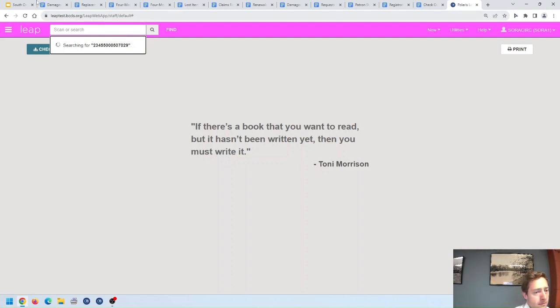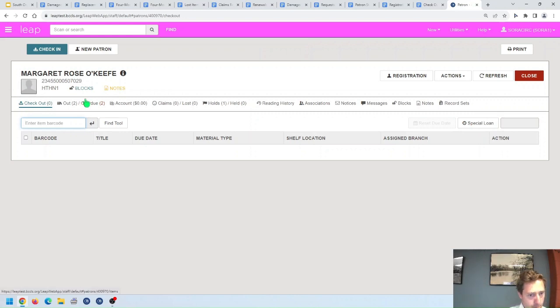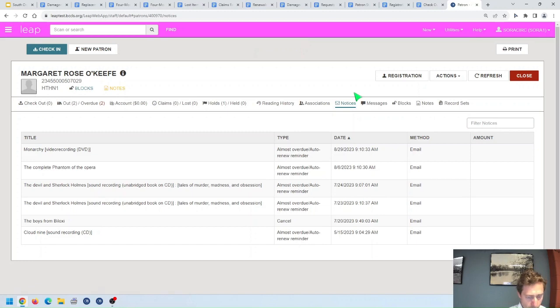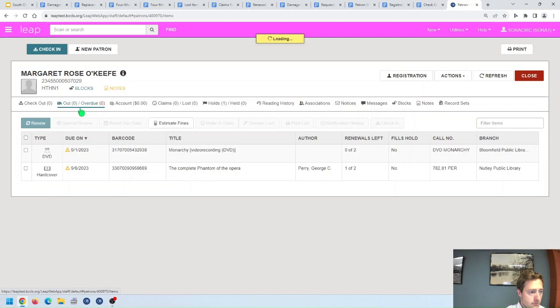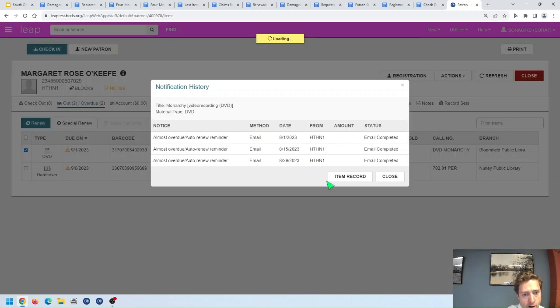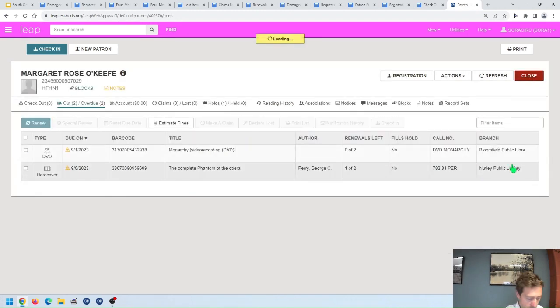So under Margaret's account, you would go to the out and overdue tab to get all the history of notices. You can select any item, so I'm going to do Monarchy, and these buttons pop up, and I click notification history. You can see here that it's in chronological order, the delivery method is email, and what the notice is: out, almost overdue, auto-renew reminder. Then you can see status email completed, so this gives you a quick summary of all the notifications that have to do with that one item on Margaret's account. Also, if I want to go into the item record, I can from there, but I'm going to close out of that.